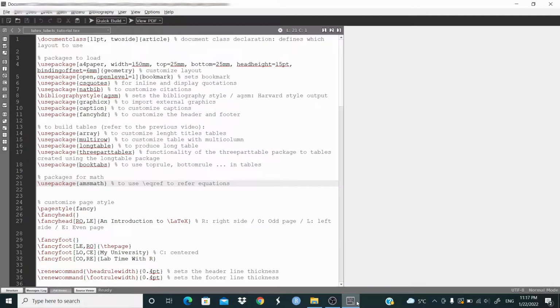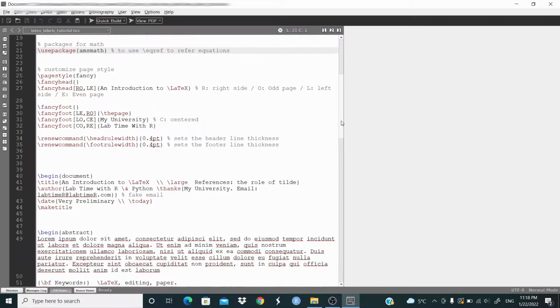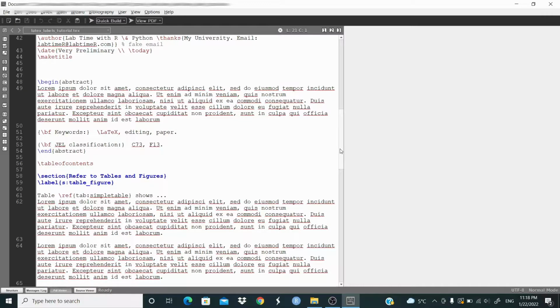Hello guys, in this video I want to show you how you can label and refer to tables, figures and equations in your document. So the code here in this tex file is the same as in the previous videos. We are just adding this new package, amsmath.